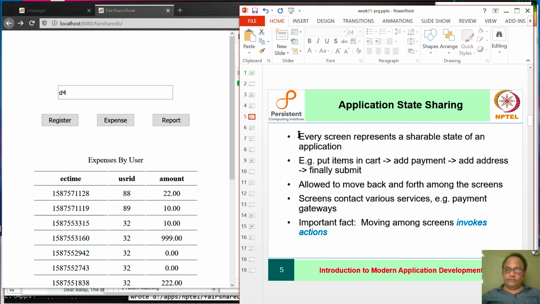Let's spell that out with a specific example. Every screen represents a shareable state of an application. In the case of e-commerce, it might be putting items in a cart, adding a payment, adding addresses, then submitting. When you move back and forth, the screens contact various services, and moving among screens can invoke actions. But not all the back and forths can be meaningful because you cannot undo, say, a payment. It is not as if you are rewinding time. Only that part which is under the control of the browser can be rewound.